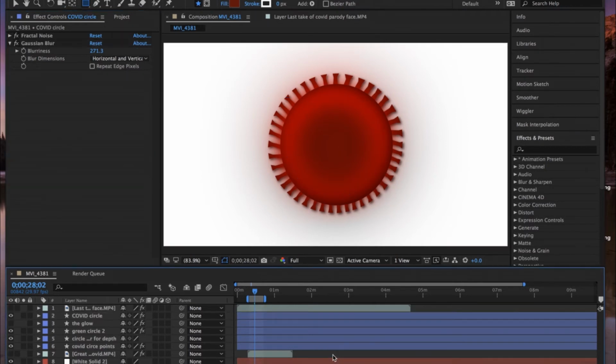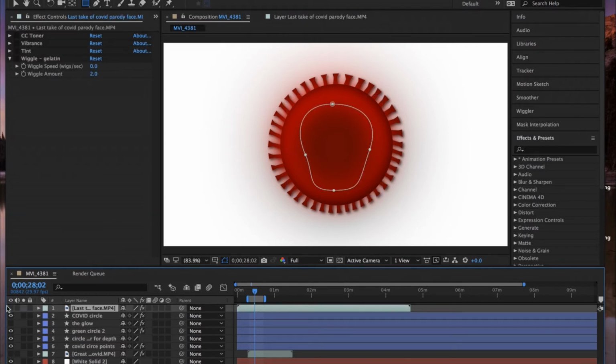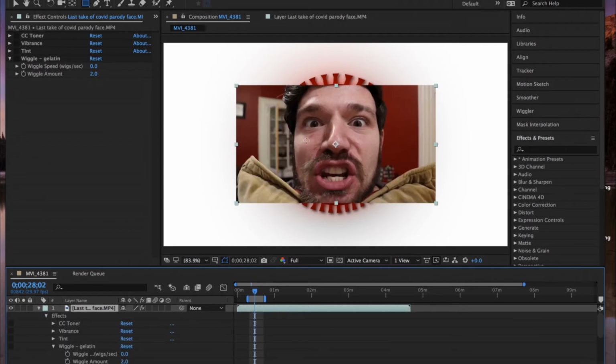Blurriness was 271, and it looks darker in the middle, lighter around the edges. You get that kind of an effect. The next layer I'm going to do is the actual face of me. So there's my face in the video. I put my face on a pillow and I talked into the camera.